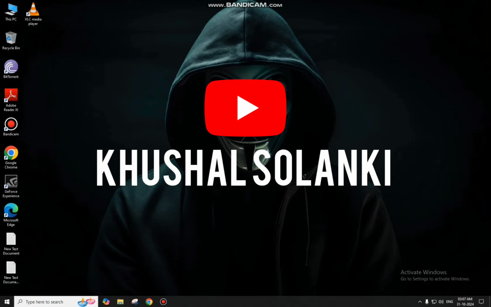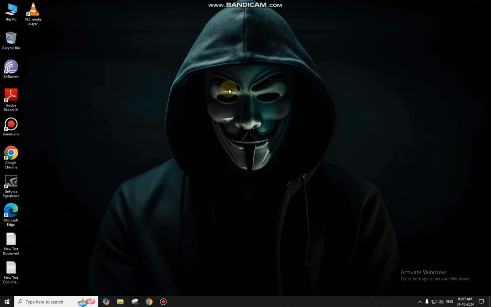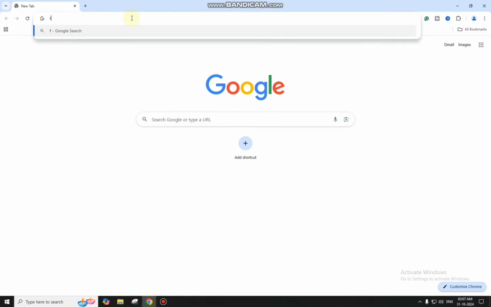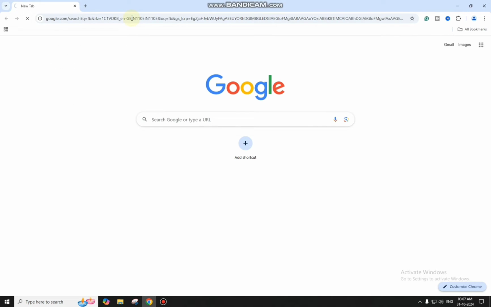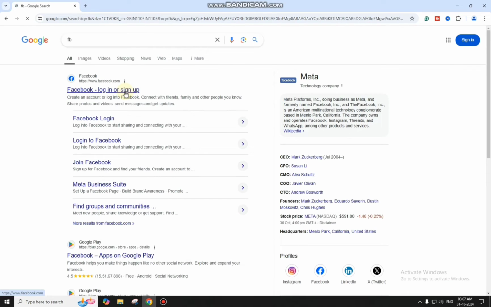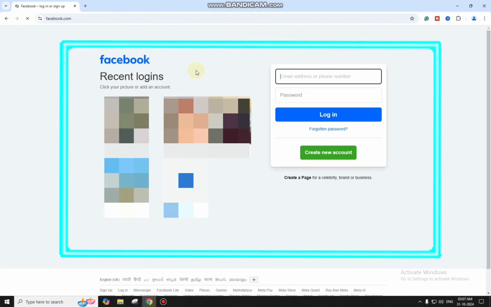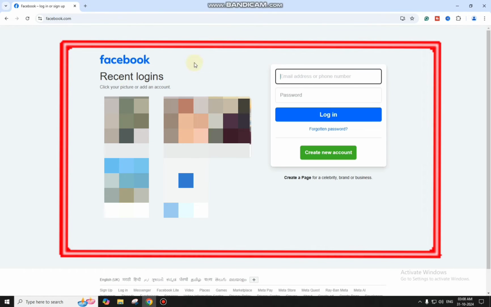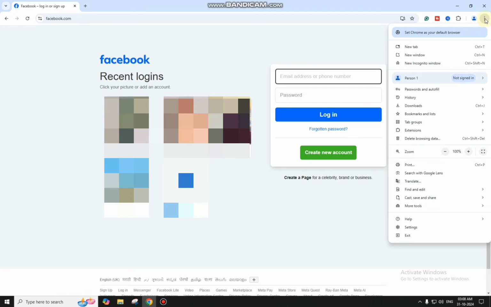So guys, in this video also you have to remove your recently logged in accounts on Facebook. So once you go to Facebook to log in to some of your accounts, when you open it, you can see your recently logged in accounts right over here. If you don't want this, if you want to remove it, what you have to do is head over to these three dots, go to settings.